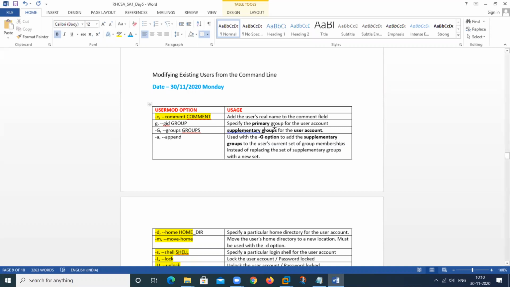And when we create any user account, the primary group will be created automatically. We can't create a primary group; it is created automatically when we create any user account.